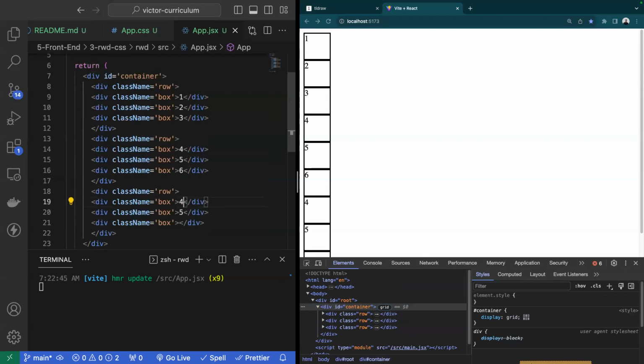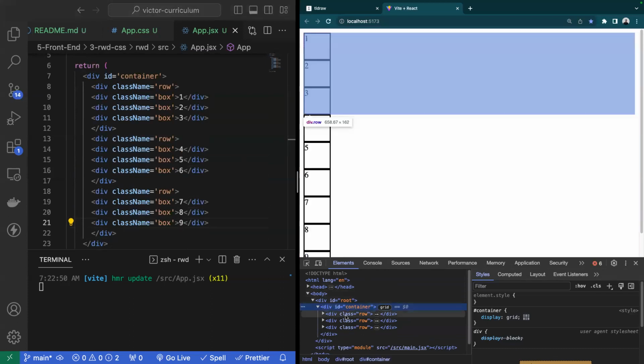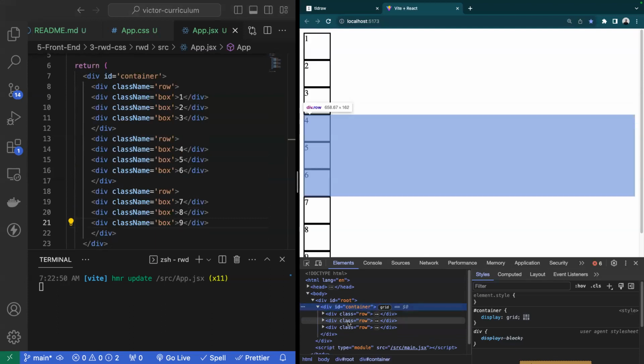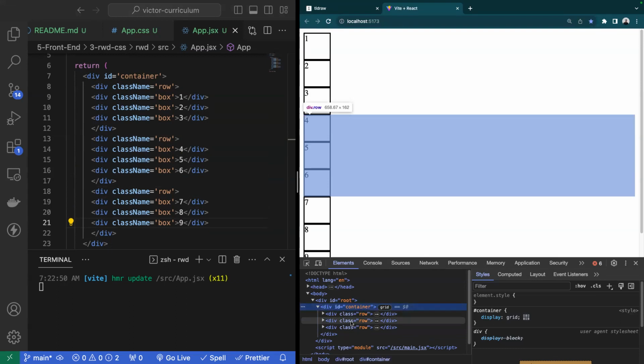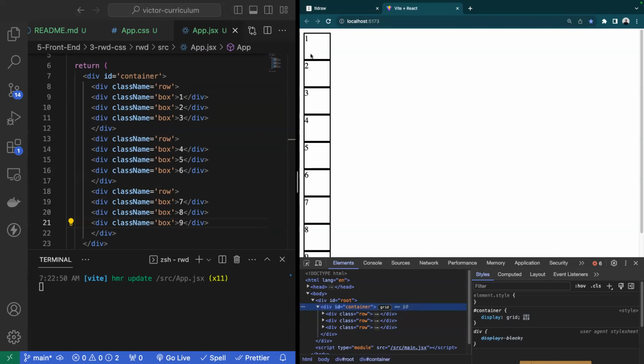Oh, did that all mess up? 7, 8, and 9. Okay. So now we can see these divisions happening. And we see that each row is only holding 3 boxes. So we've accomplished having 3 rows, one right on top of the other. Now, how do I make these boxes go from top to bottom, right? Because right now they're from top to bottom, but I actually want them to go from left to right.